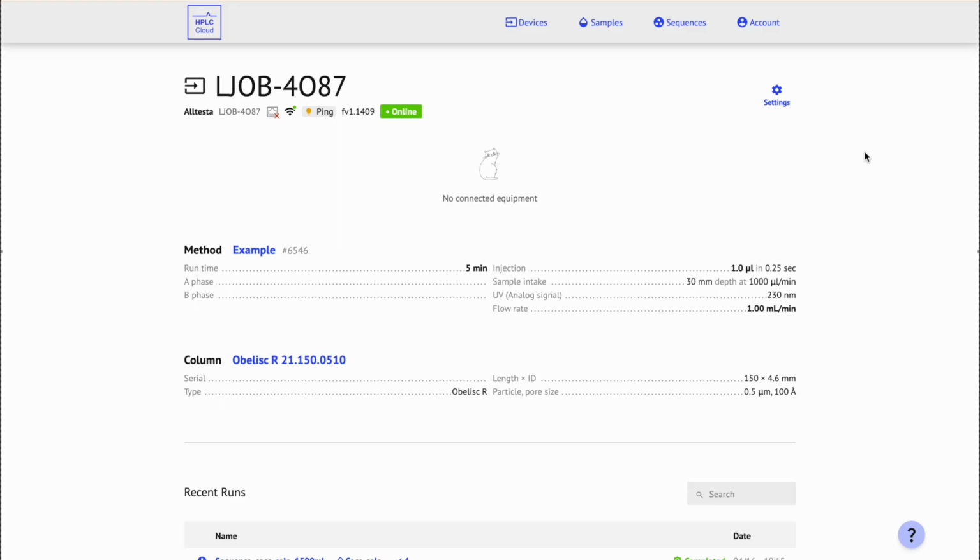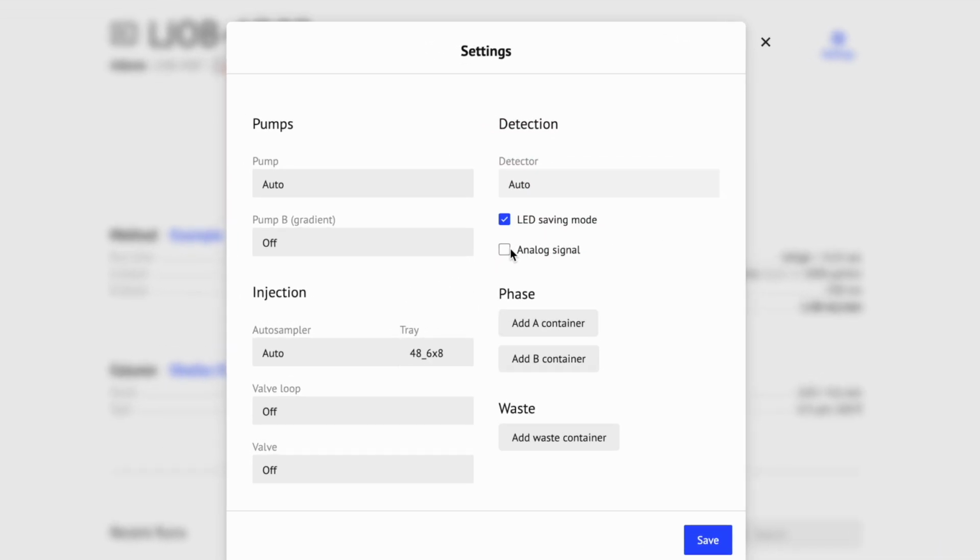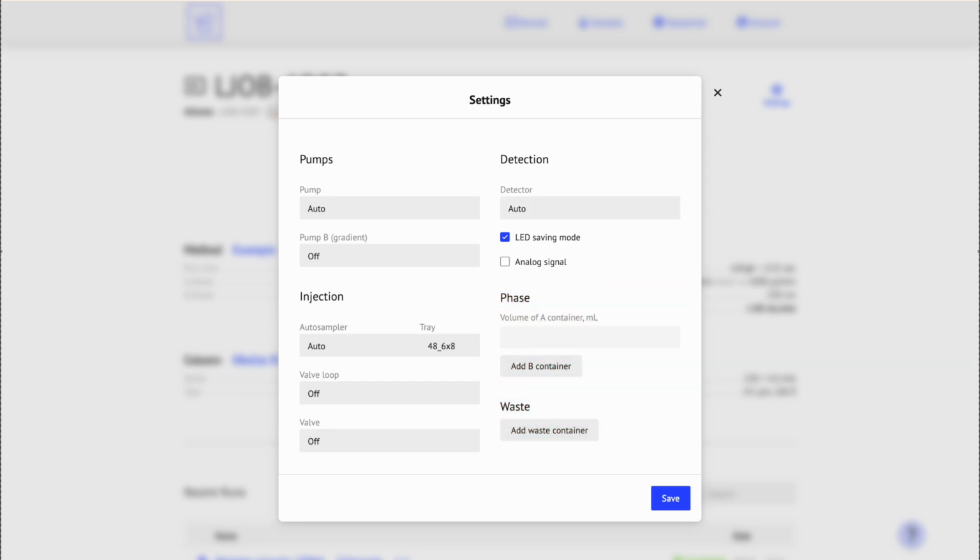Settings. To configure the control dashboard, you need to go to the Settings section. Various parameters are available for instrument operation configuration. Here, you can configure the operation of the isocratic or gradient pump. You can programmatically turn the auto sampler and detector off and on. Check the box to enable the analog signal. This will also allow you to connect an external detector and record the signal received from it. You can also add containers for approximate tracking of liquid consumption. Once all settings are complete, you can click the Save button.